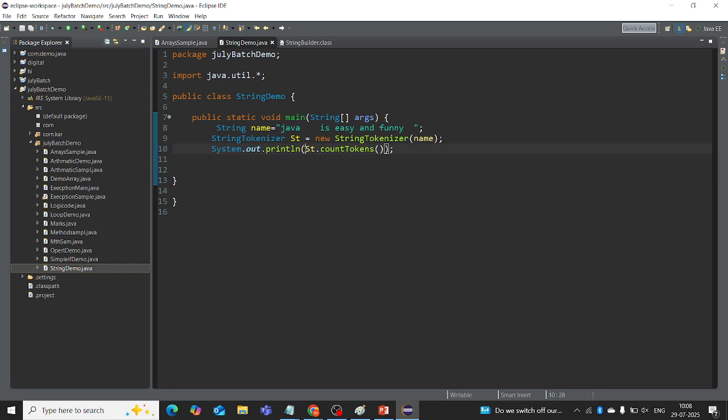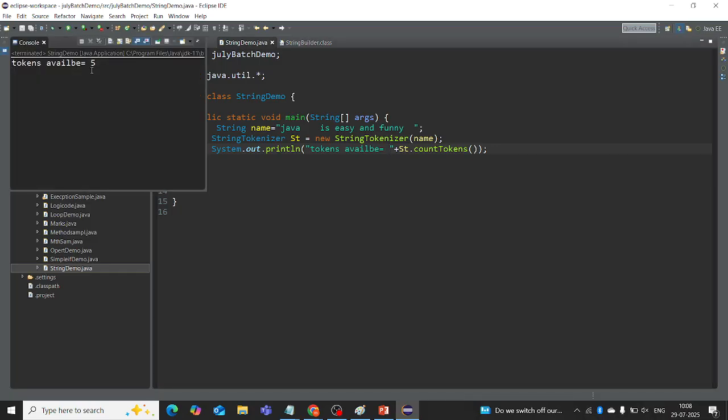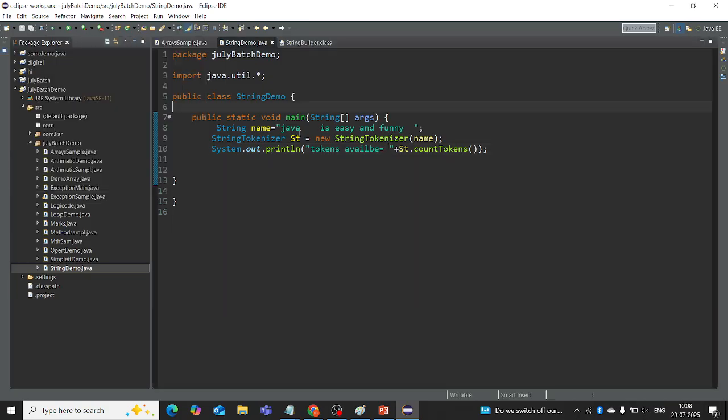Right? Let me write it for your understanding. Just save this one and run this one. Now you can understand it in a better way. Tokens available 5. How? Java is one token, easy is one token, and is one token, funny is one token. All accumulate to 5 tokens.